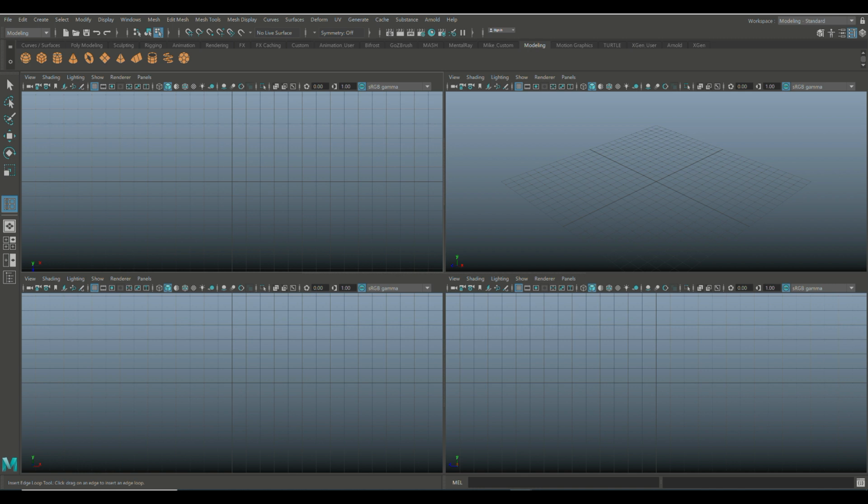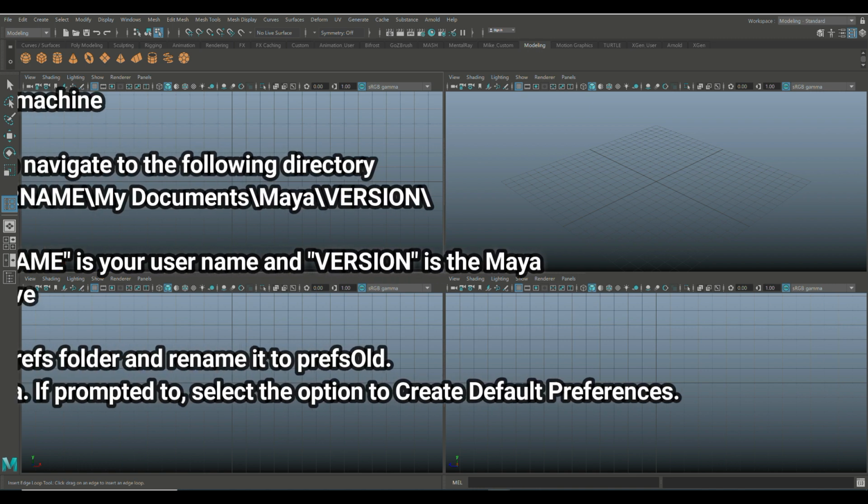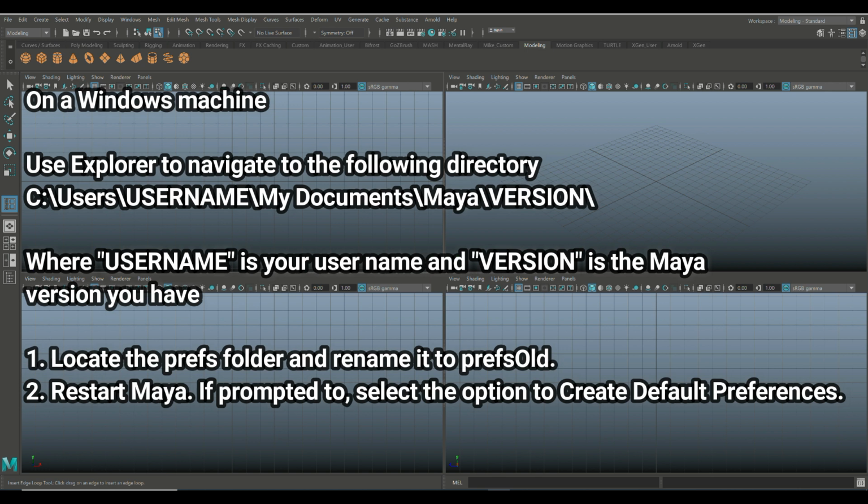If you're on a Windows machine, it's a different path, of course. You will use your Explorer to navigate to that directory. It's going to be your C drive, Users, followed by your username, followed by My Documents, Maya, and then your version, let's say 2019. Go in there, find that preferences folder, and rename it again to prefs old. Restart Maya, and when you're prompted, select the option to create a new default preference.